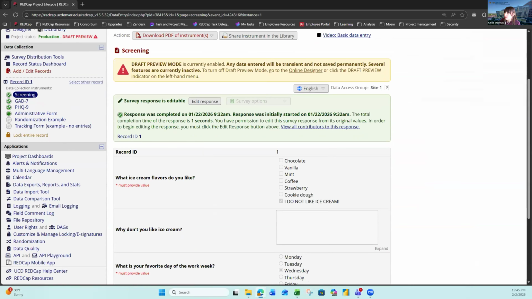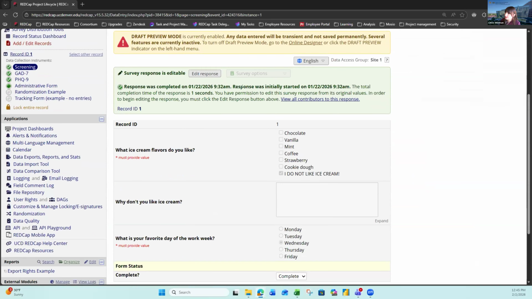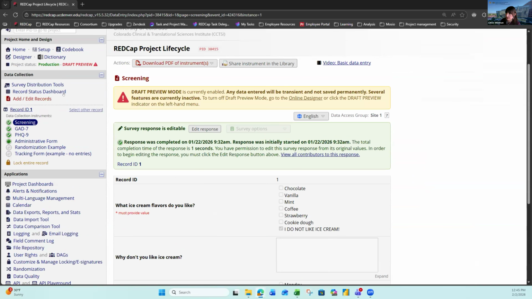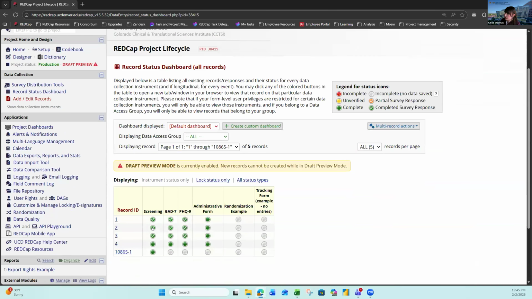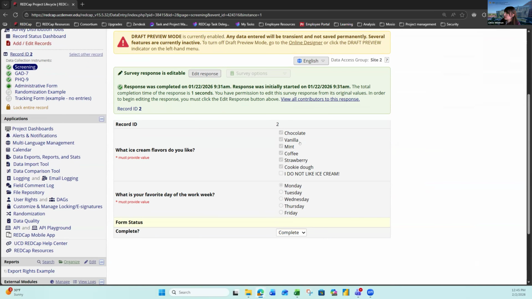All right, so I will check record 1 with my changes live in my draft preview mode. Looking at record 1, it has "I do not like ice cream" selected. And great, my notes box, as I intended, is appearing to ask, why don't you like ice cream? So that looks fine. I don't have an issue there. Let's check record 2. Record 2 did not select "I do not like ice cream," and it doesn't have that notes box. So that is also good.